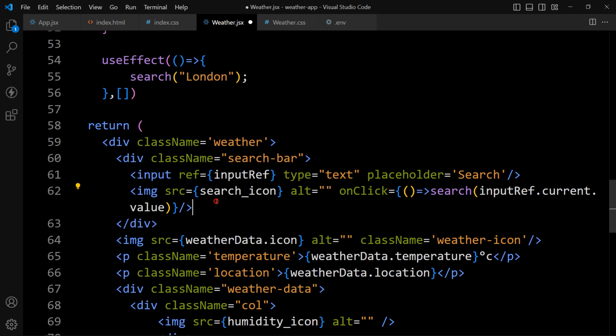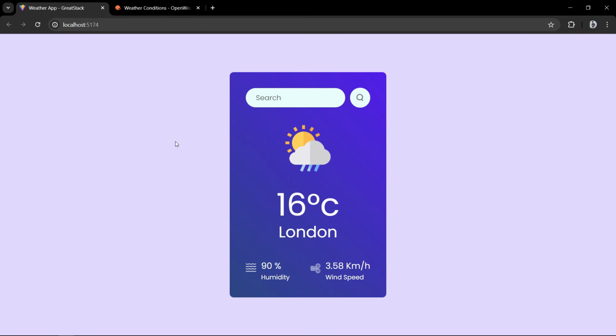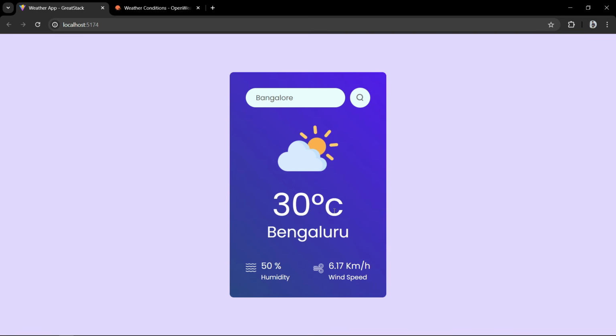So whatever city name we type in the input field will be passed to this search function, and after that it will update the API data stored in the weather data state, and it will update the UI. Save the changes and open the web page. You can see if I type another city name like Bangalore and click on the search icon, now you can see the updated weather icon, temperature, city name, humidity and wind speed, correct?